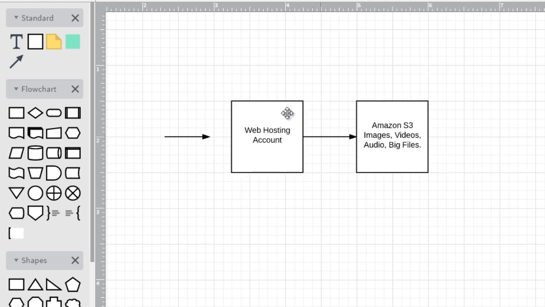So I just want to make it clear that this doesn't necessarily replace this. You still have the web hosting account. You still have WordPress on this account. You can still have images. But the whole goal is to alleviate that burden. All right. So now that you understand how it works, let's move on to the next videos.